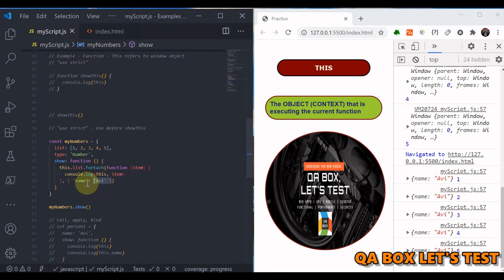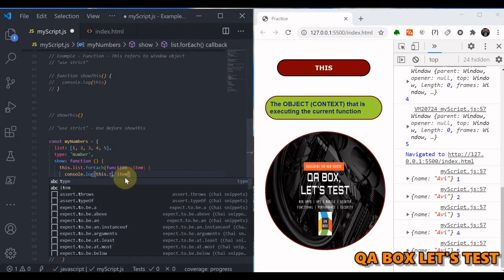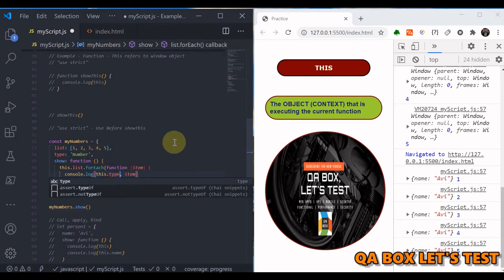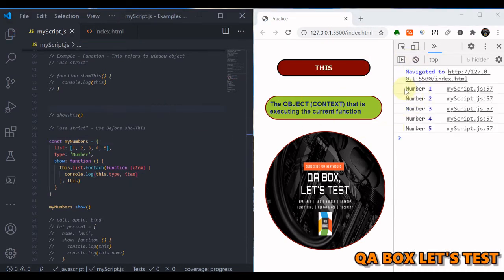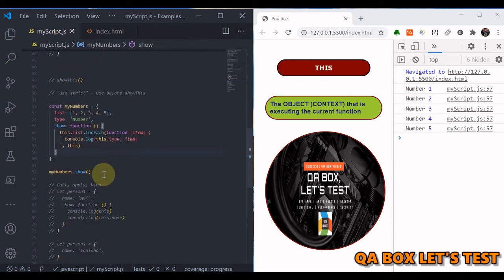Okay, so if I want to refer to this object, all I have to say here this. Okay, and now I can use this type. Let me save this, clear this out, save this, and now you could see number 1, number 2, number 3, number 4, number 5, because this dot type is this. Okay, so that's how you can fix this.